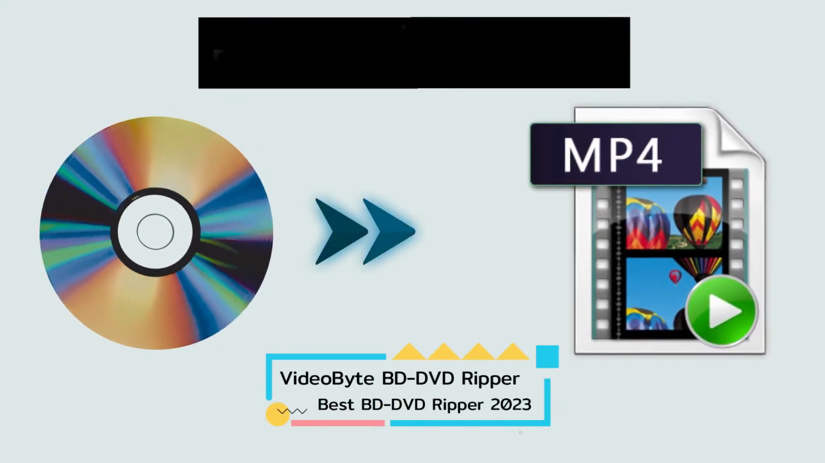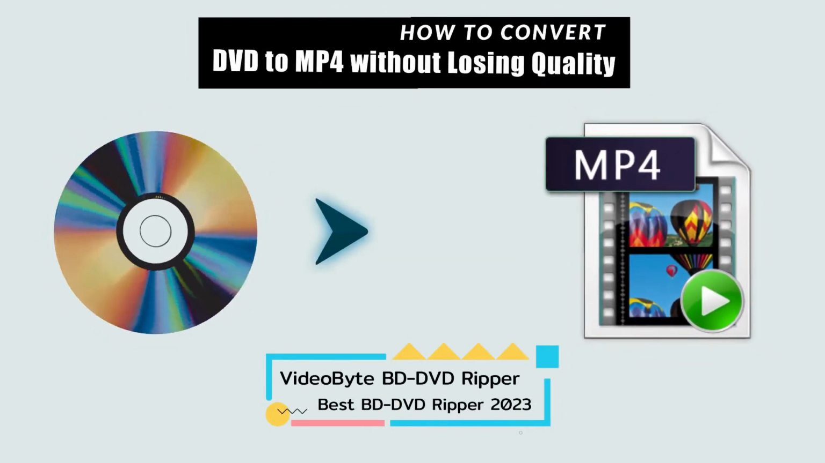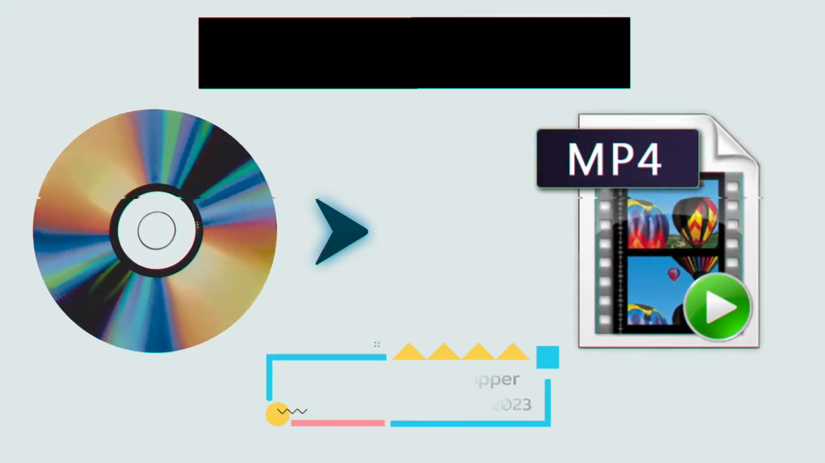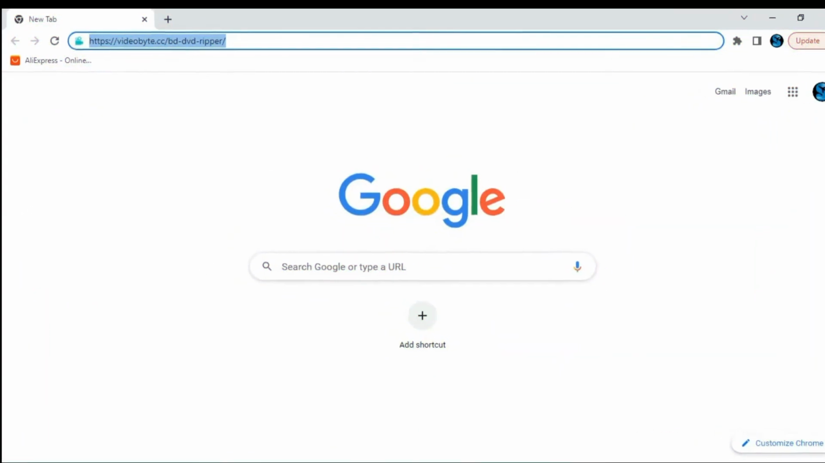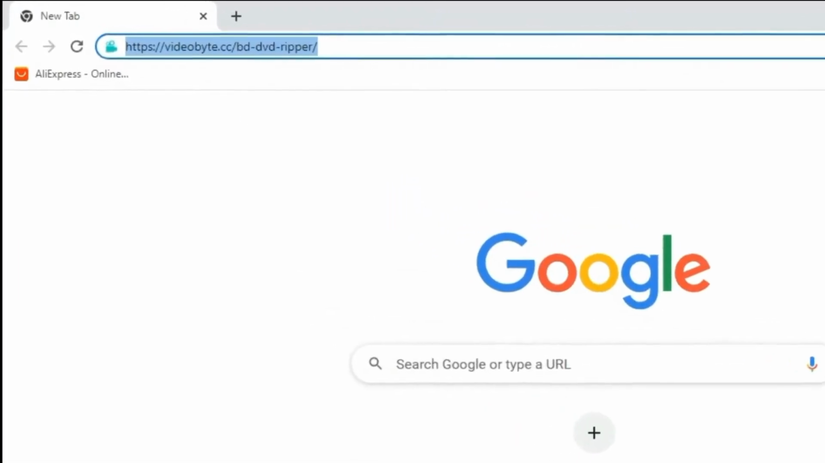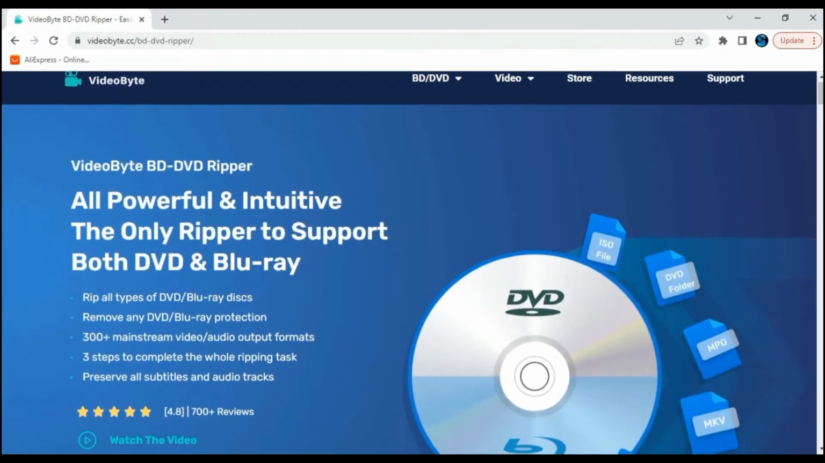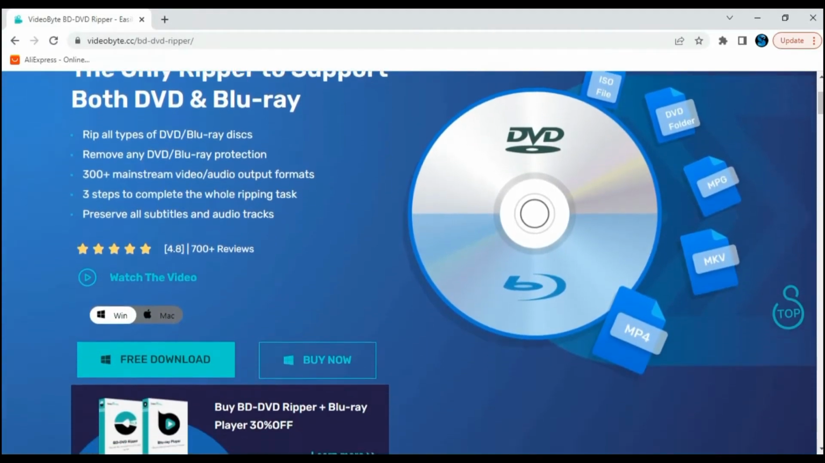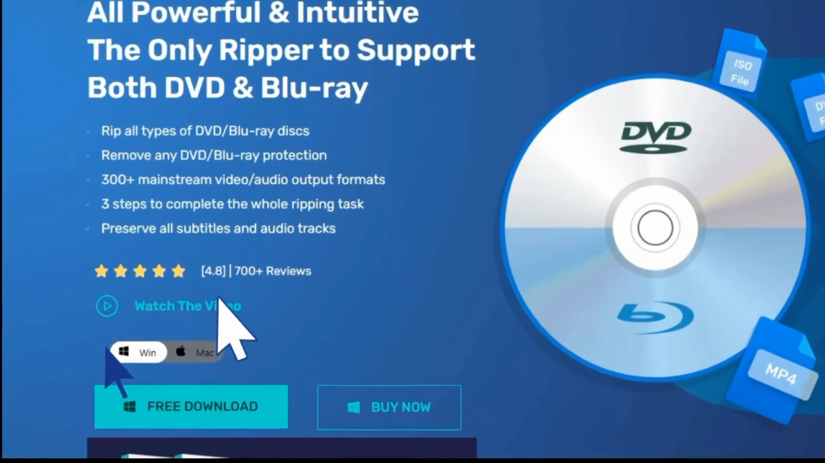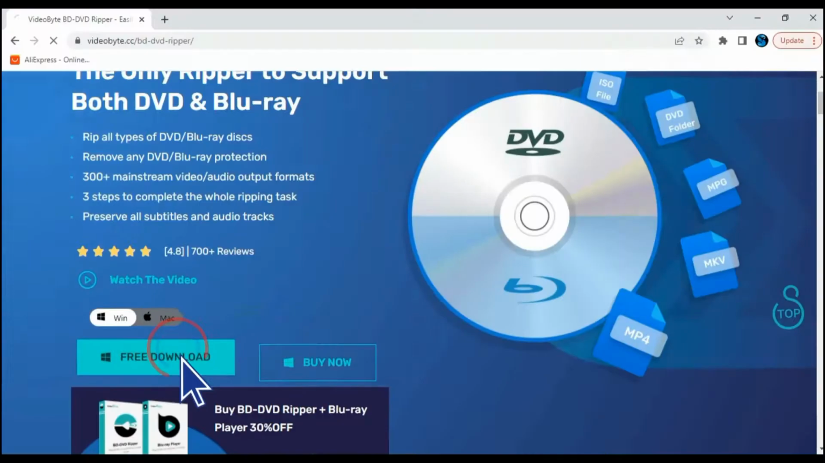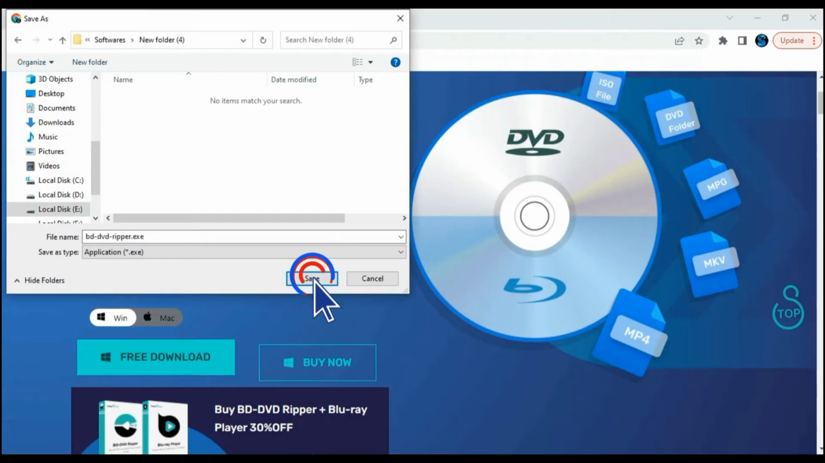In this video, I'm going to show you how to convert DVD to MP4 without losing quality using VideoByte BD-DVD Ripper 2023. First, let's download the software from the official website. The link is in the description below. VideoByte BD-DVD Ripper is the best DVD ripping software to rip DVD, Blu-ray discs, folders, ISO on both Windows and Mac systems. I am downloading this software for my Windows system.